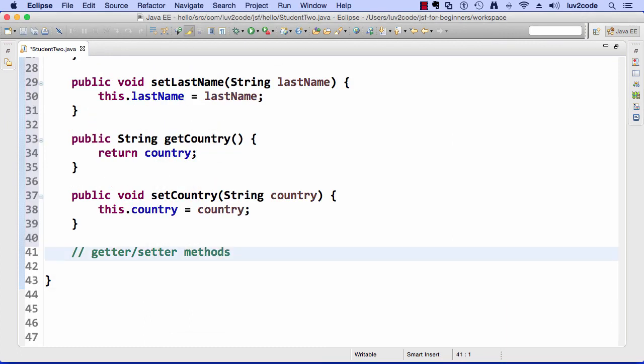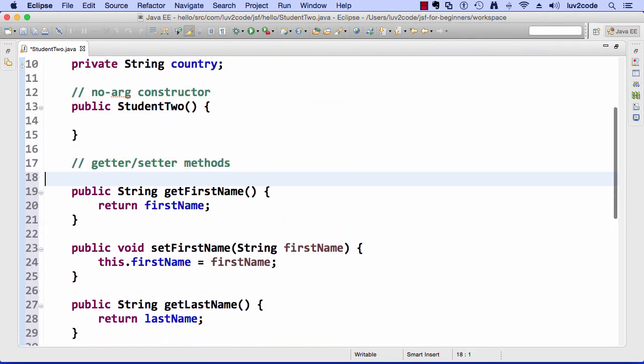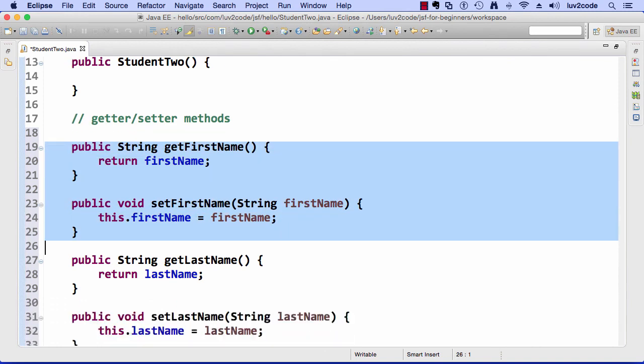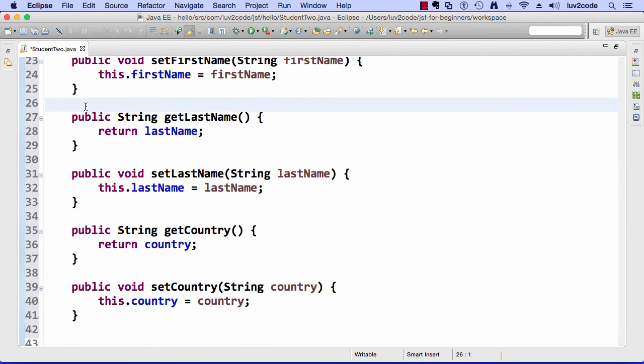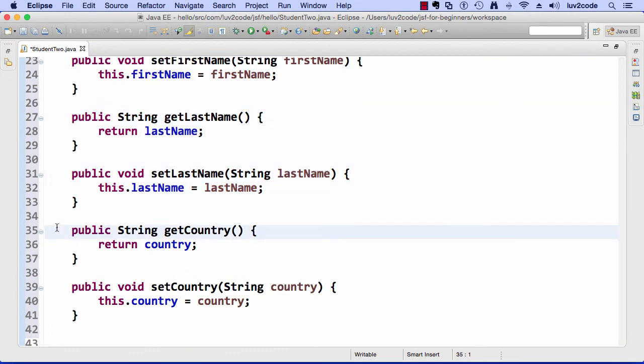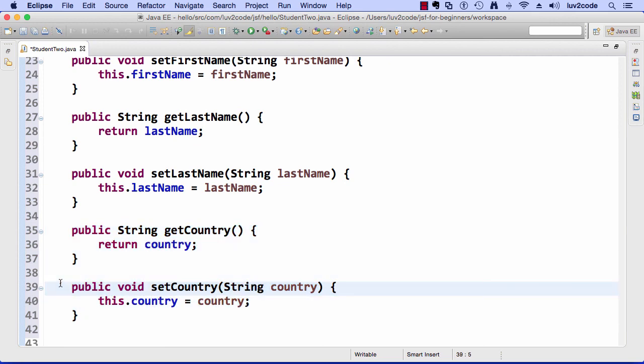And now we have this new code that was just created for us. So this looks really good. So we have methods for first name. And we have methods for last name. And finally, we have methods for country. All right, this is great.